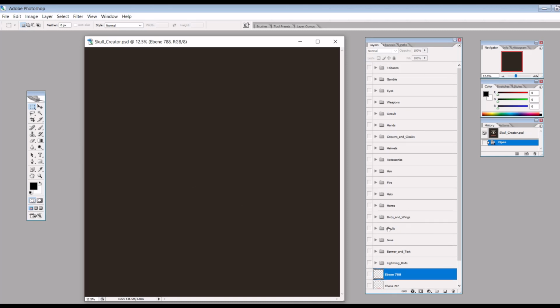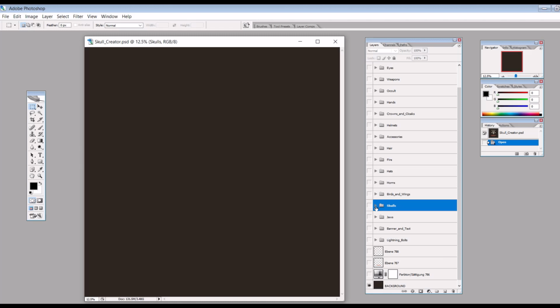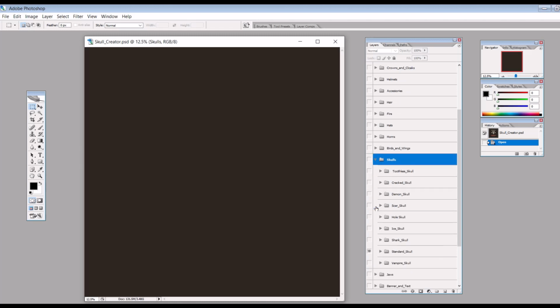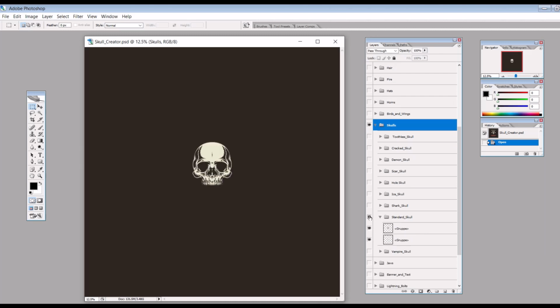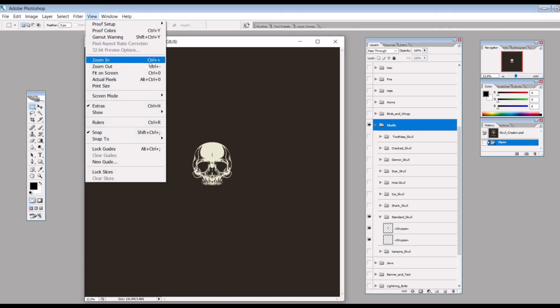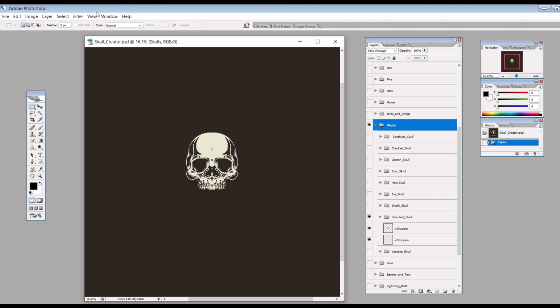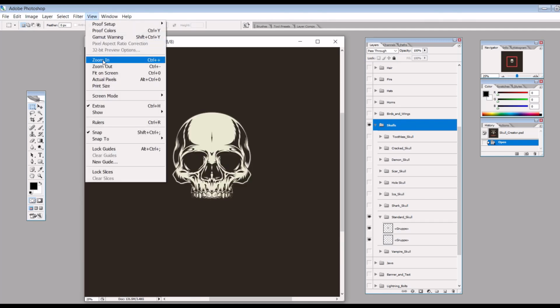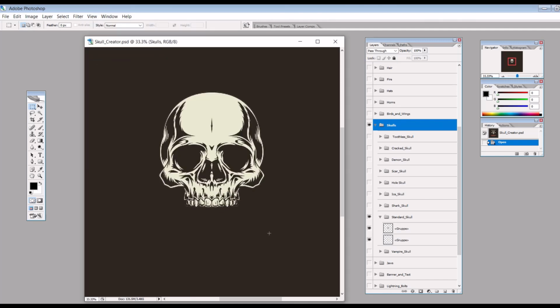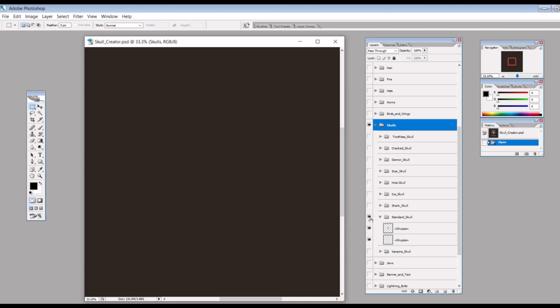Now these layers actually are folders and you can expand out the folder. So I'm going to go here to skulls and click this little arrow, and that's going to expand all of these different skulls. I'm going to start off with, say, standard skull. So I'll turn that on. Now the standard skull is on. I'm just going to zoom in here a little bit, just so you can see what's going on. So there's the regular skull. You can turn it off, turn it on.